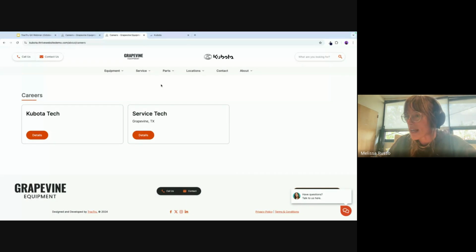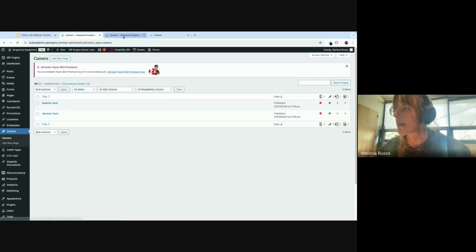This whole thing, where my cursor is outlining, is a widget that displays all of the listings. So this is another thing where you input the information on the back end and it automatically goes to this page. You don't have to make edits to the page directly. So in the back end here, you can see that these are the two listings that are displaying on the front end. Same thing as before.